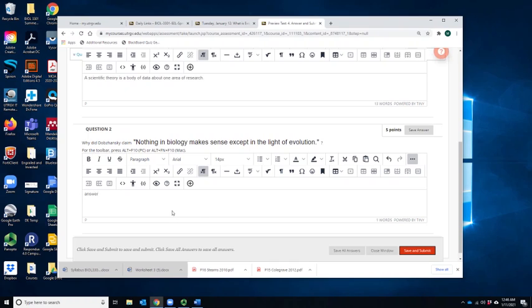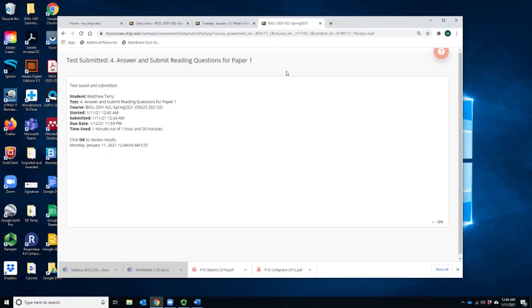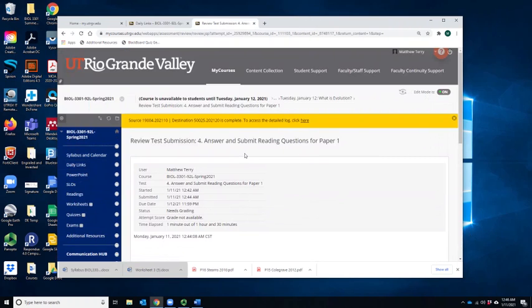Once you finish it, make sure it's relevant and that you've done the reading assignment and completed that, then you're going to save and submit. And if you're engaging in the material and writing something relevant, you'll get full credit for that as long as you complete it on time.